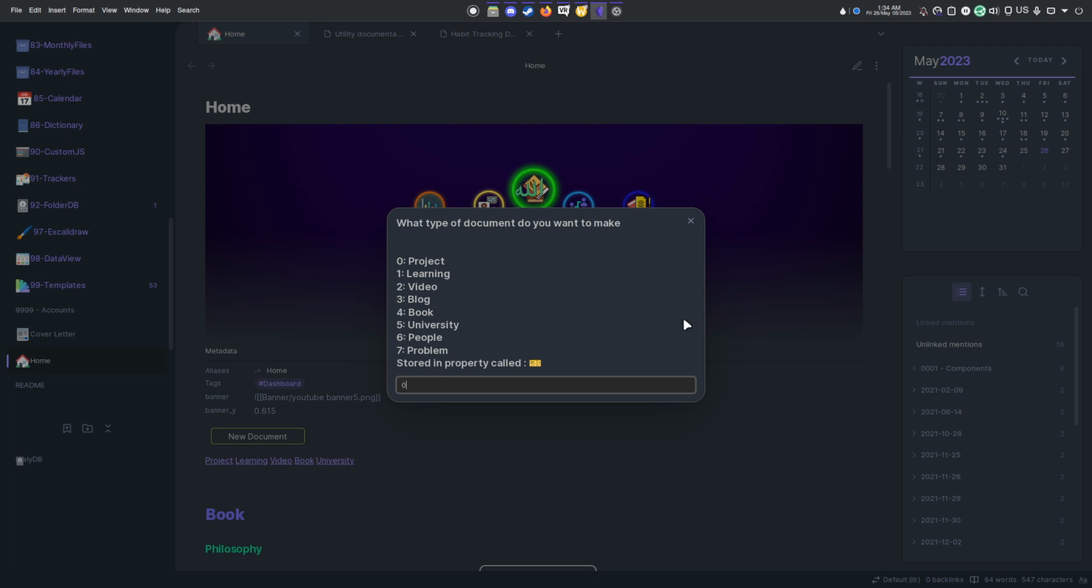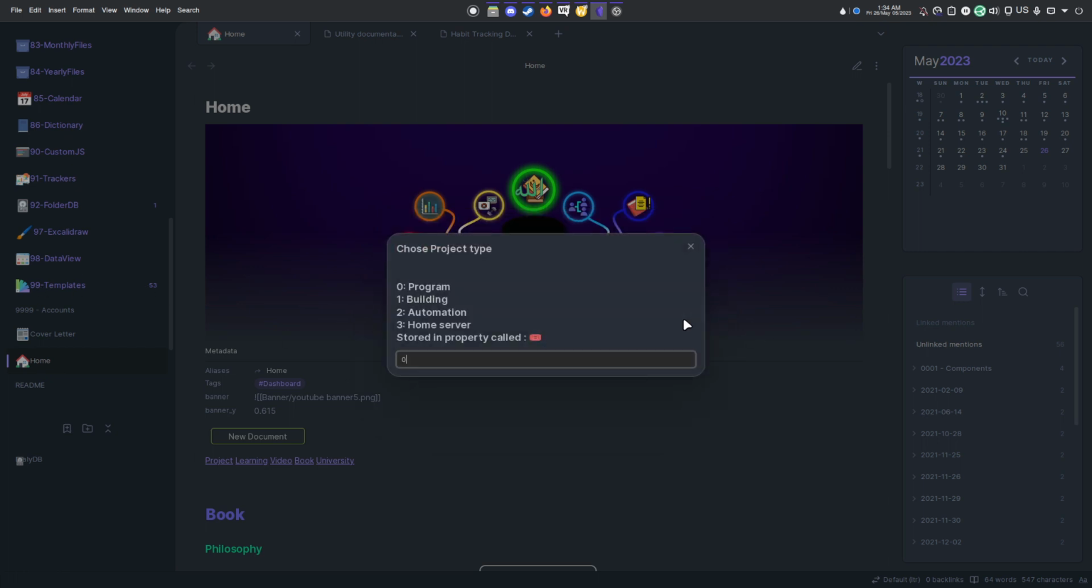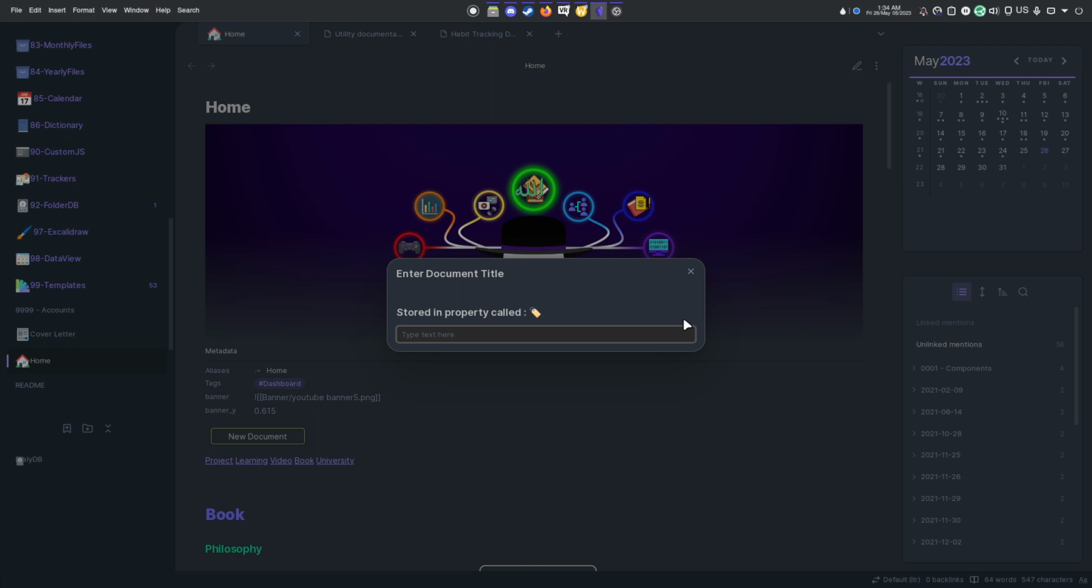Let's say I want to make a project and I want a program, and I want to give it a title. As you can notice, the prompts will tell you that these values will be stored in labels or in keys with a specific name. These keys can be an emoji if you want, which for me are easier to read and understand. That's why I use them. So we give it a title, example.